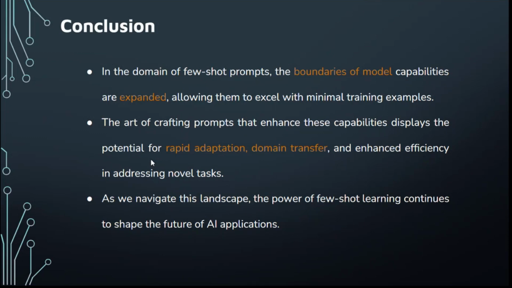As we navigate this exciting landscape, the power of few shot learning keeps shaping the AI world of tomorrow. So that's all from our side in terms of few shot prompts. Thank you so much.